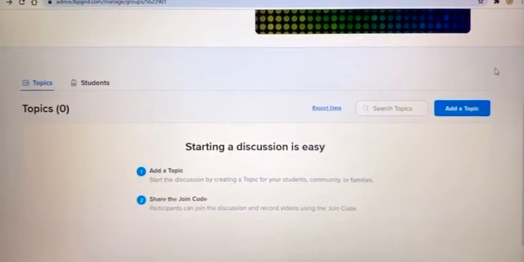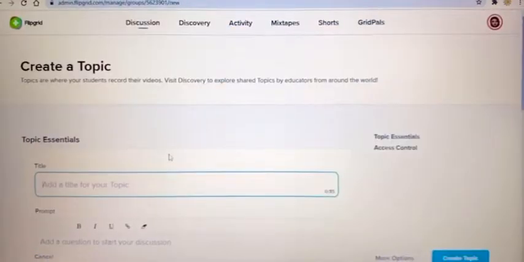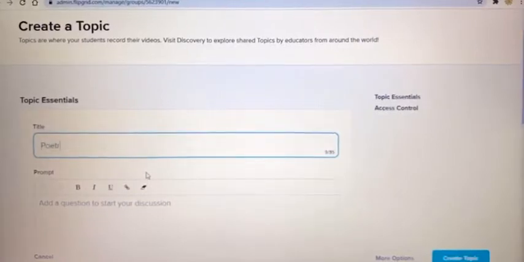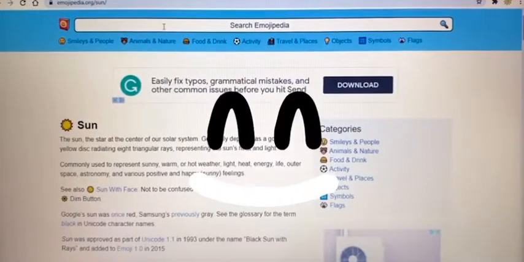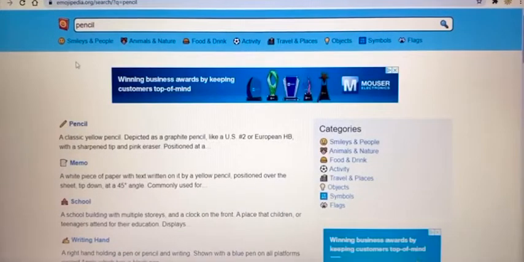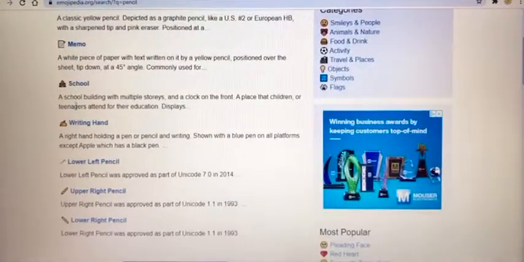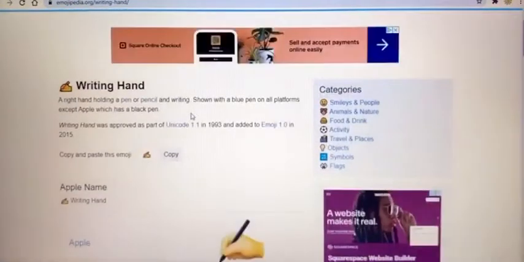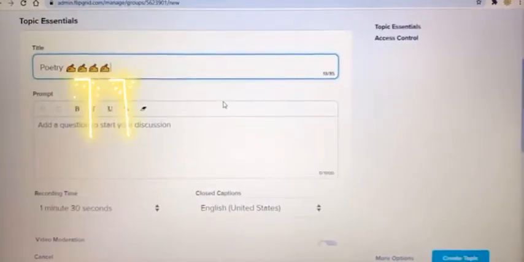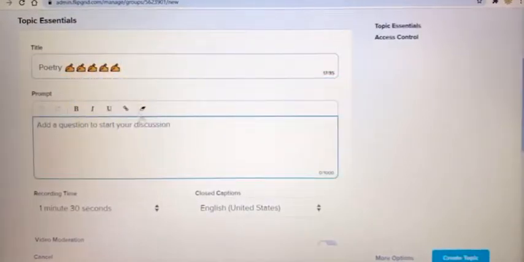Let's add a topic. And here we go. So maybe today's lesson was about poetry. So I would type that in. I want to add another emoji. Let's look at a pencil. And I want to do the writing one. Copy. And then paste. And then, I mean, you can paste it however many times or put different emojis, up to you.